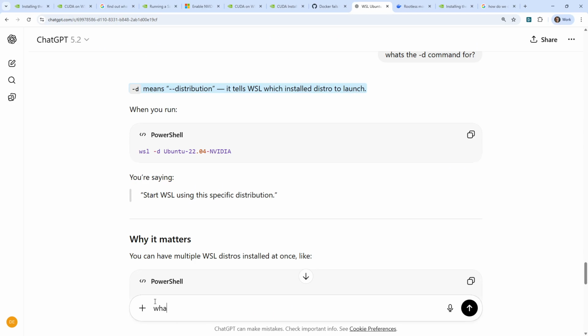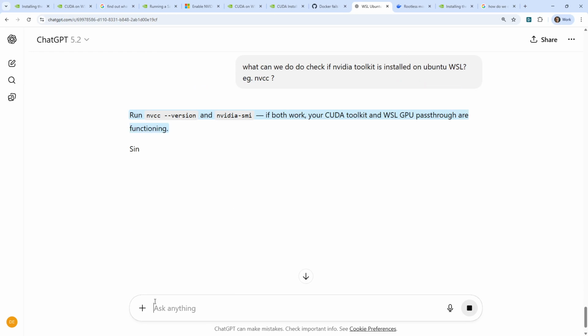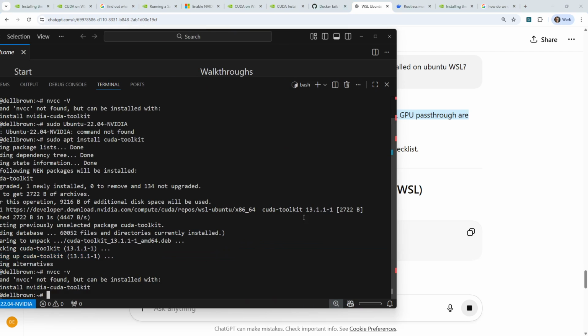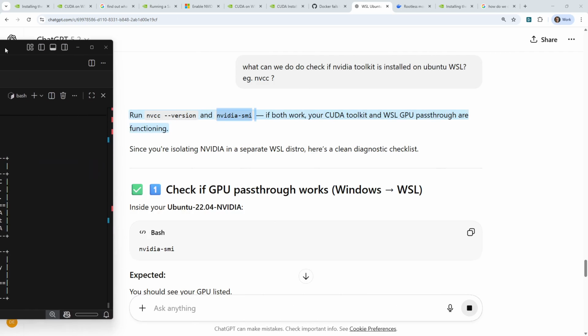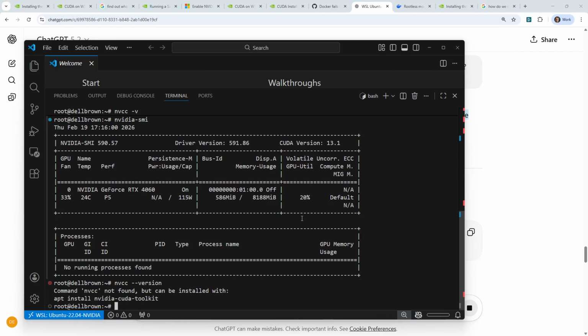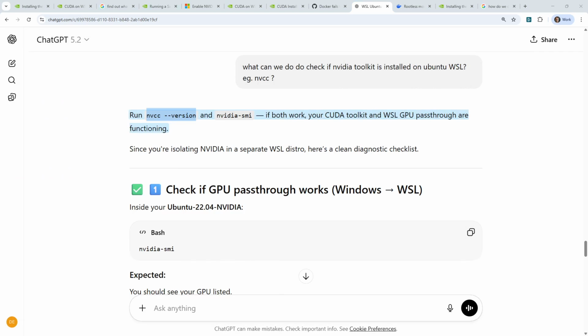Say, what can we do to check if NVIDIA toolkit is installed on Ubuntu WSL, e.g. NVCC. Yeah, but we know that nvidia-smi works, right? So we go here, right? We get that, no problem. Then we have NVCC --version. I mean, we didn't do having version, but it says it's not found.